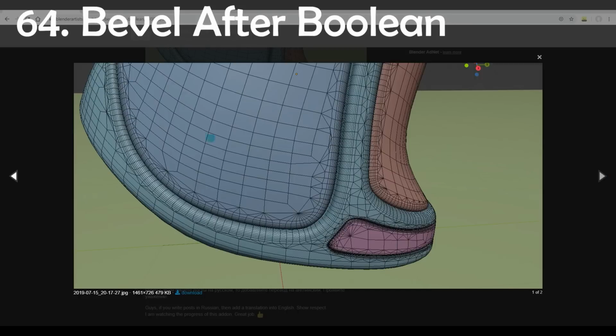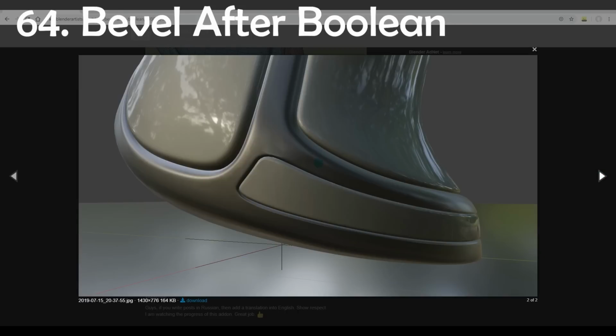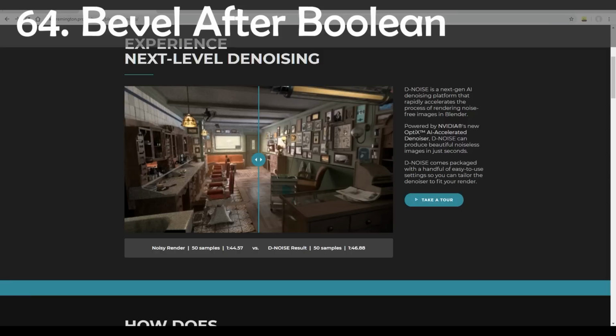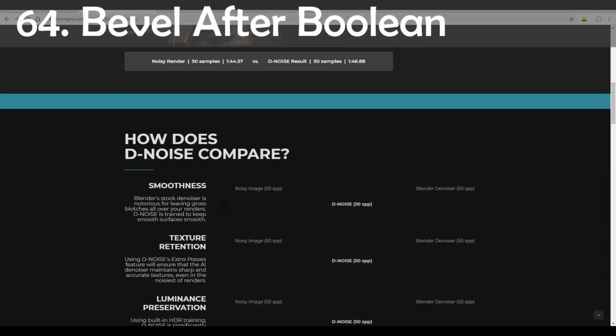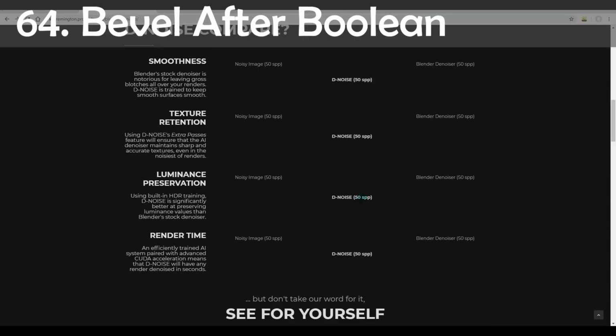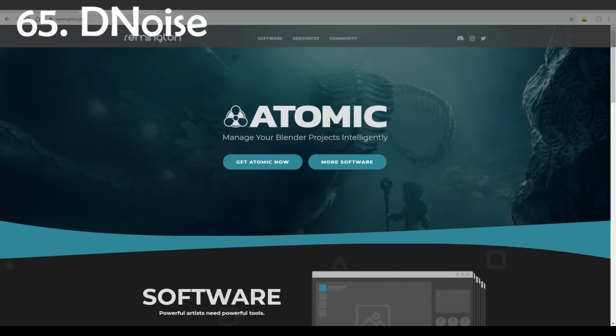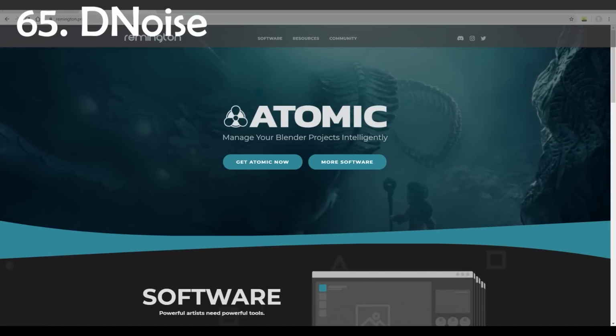Bevel After Boolean is a work in progress add-on that allows you to set automatic bevels for booleans that you create. If you use an NVIDIA GPU, you can use denoise, which is an artificial intelligence denoiser for Blender. On their website, you can actually see what the differences are in rendering. However, you do need an NVIDIA GPU that is above the 700 series. And if you don't have that, there's always the Intel denoiser, and there's lots of denoisers that are available. This is one of them that I happen to be aware of, and it is by Remington Creative, and they tend to produce very high quality stuff.